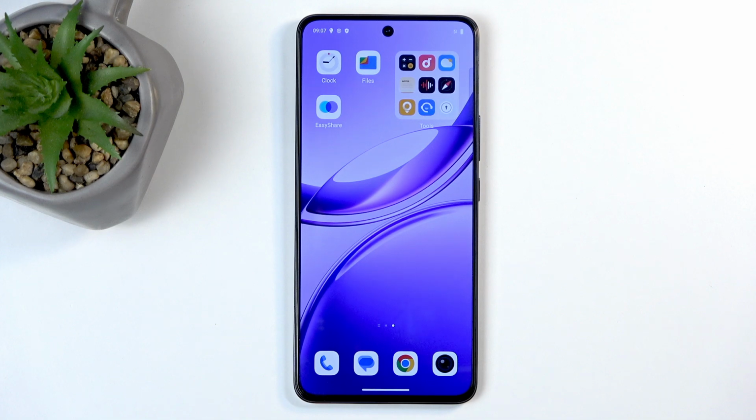Welcome, in front of me is a VIVO V50 Lite, and today I will show you how you can capture a screenshot on this phone.